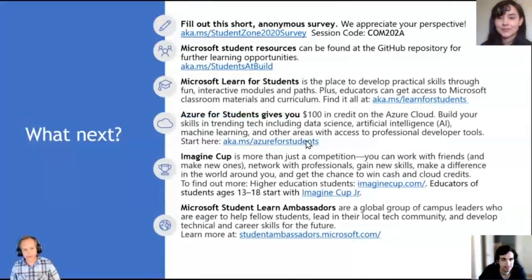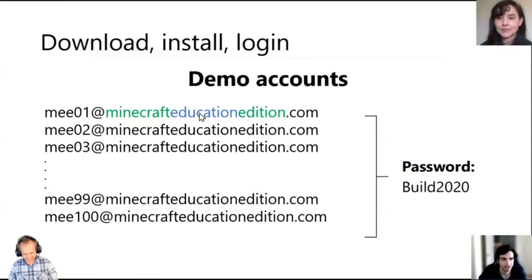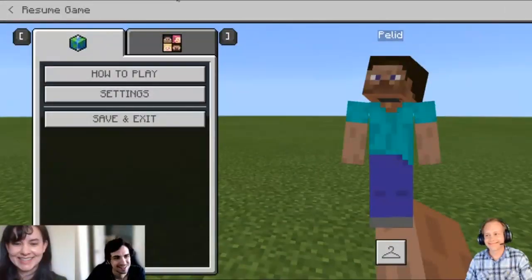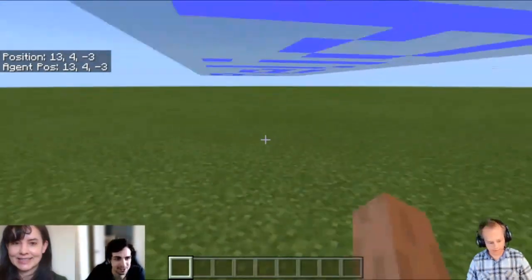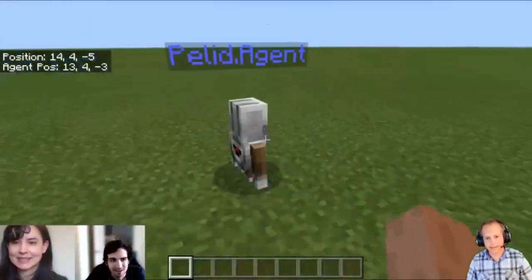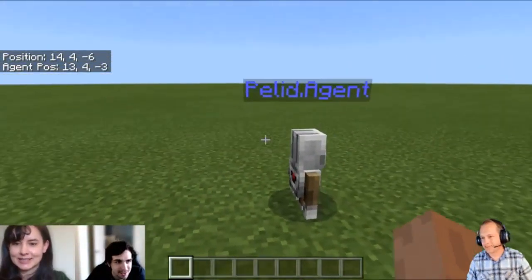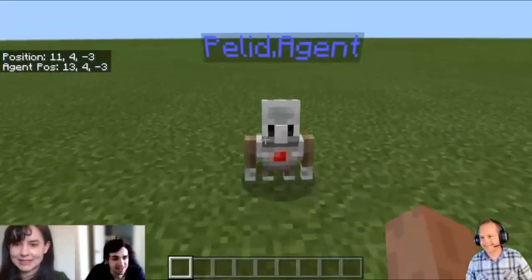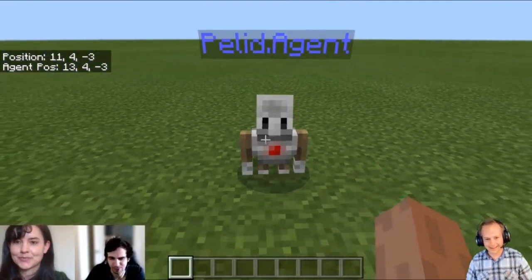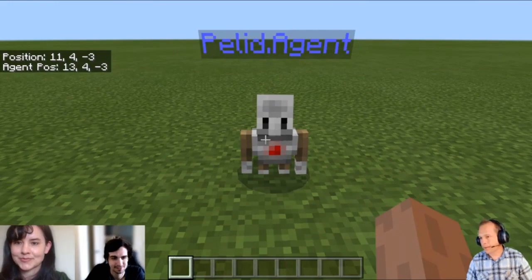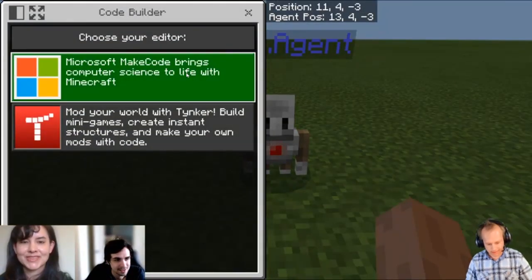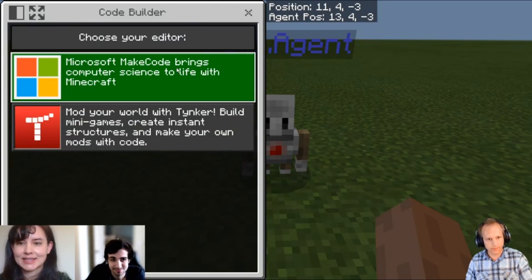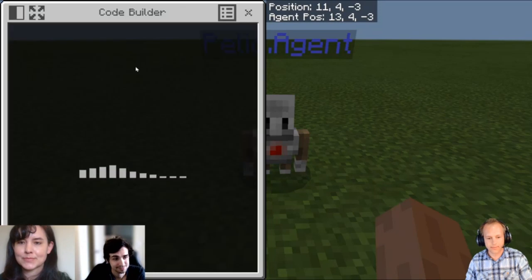I think we should go into the game. Yeah, it's game time. Okay, so we're in a new world. This one looks a little bit different because it's a flat one, so we can play around with it, right? There's my agent there. Hi, agent. And it'll be the same button to open up the code window, so C. And here we are. So the first time you load your coding session, you want to go and check test MakeCode.